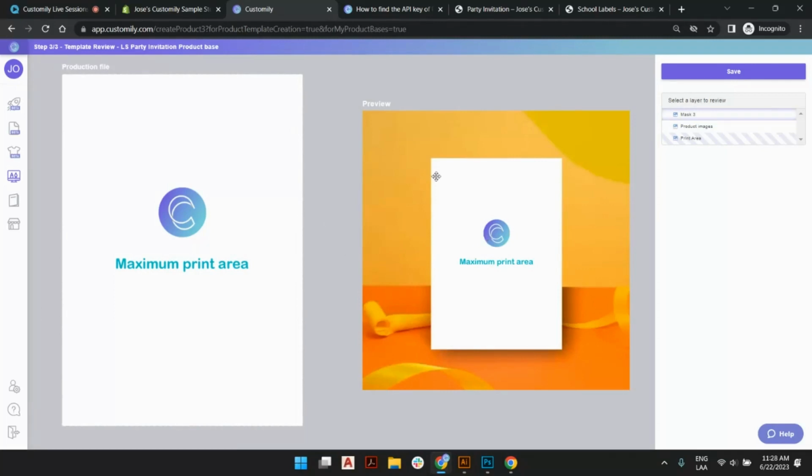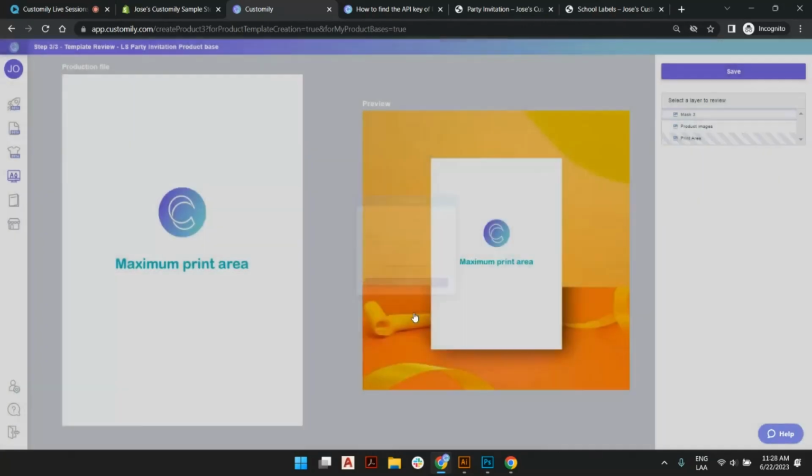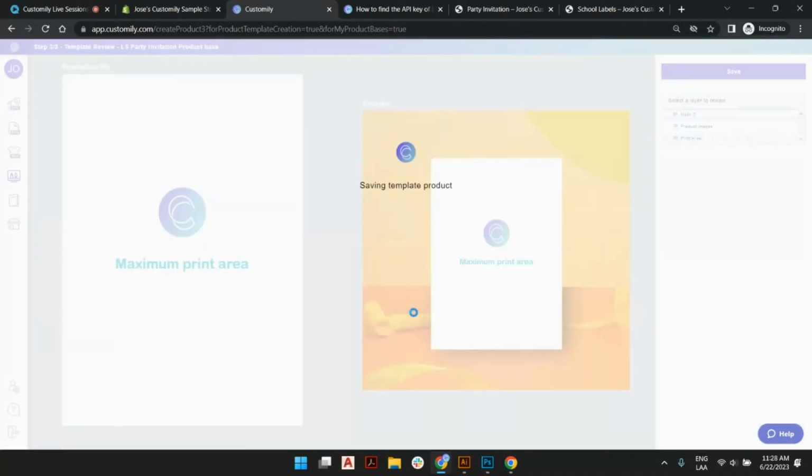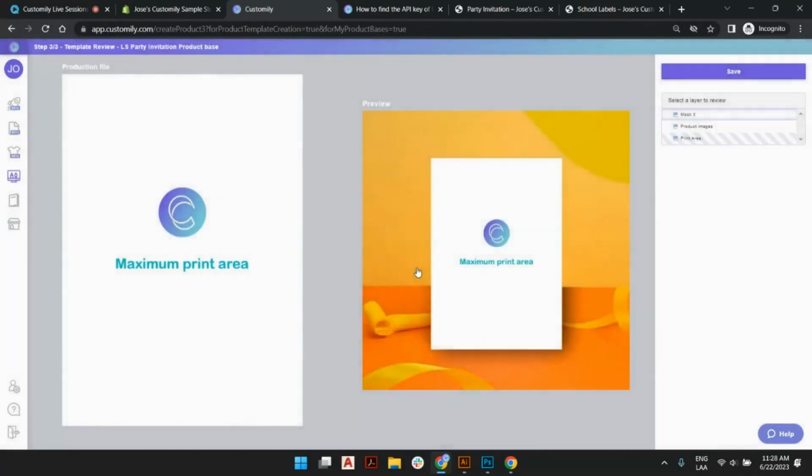There's a lot of possibilities with just the same structure of product, just different designs. Now, before we save, if we have more than one variant, we can put it here, but we don't have variants. We just have one single option, which is the invitation. So now we have a product base saved.